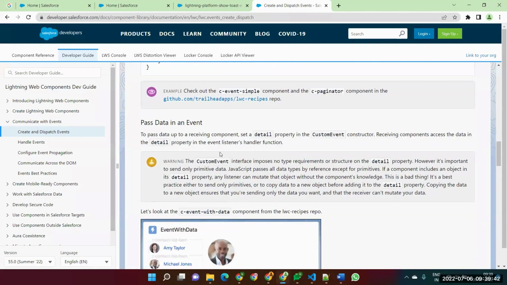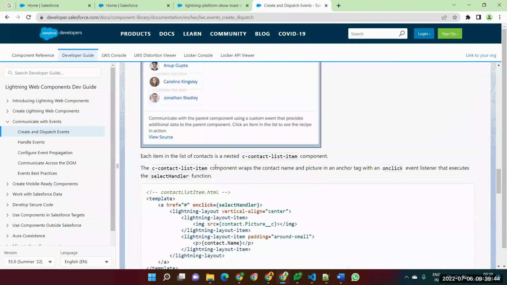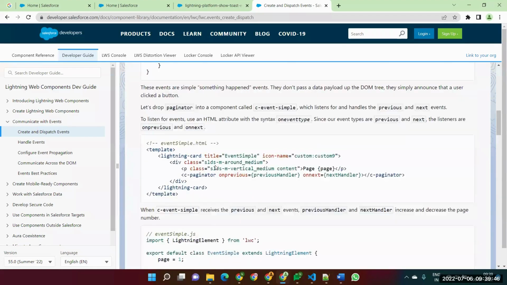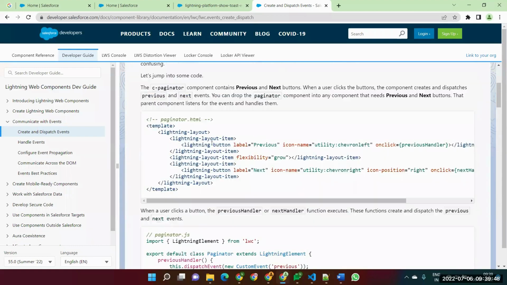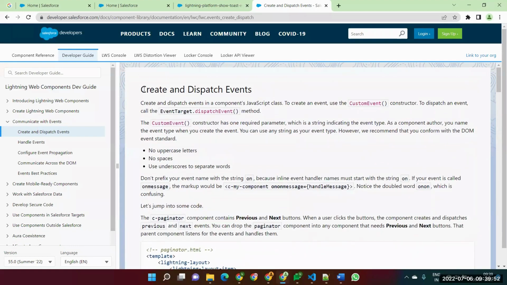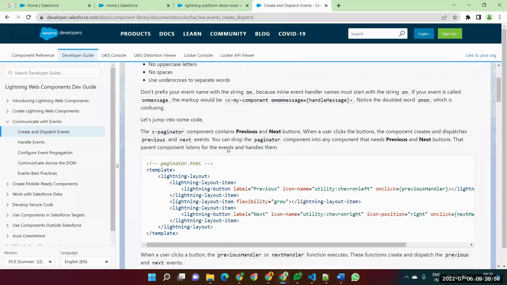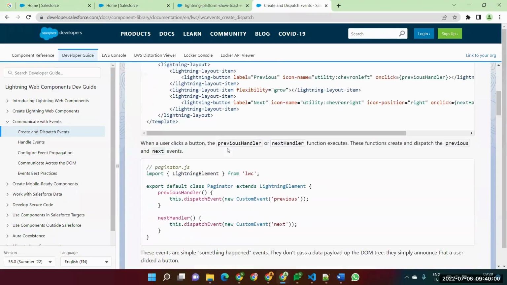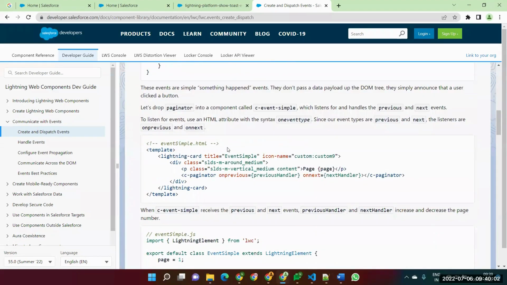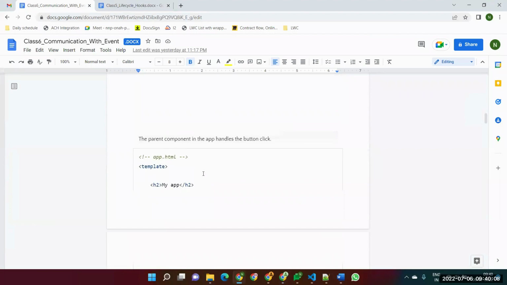Are you guys getting it? So this will be a simple example, I think. You can try it out by yourself, and then you would be good, I think. Okay, so what do we have after that?